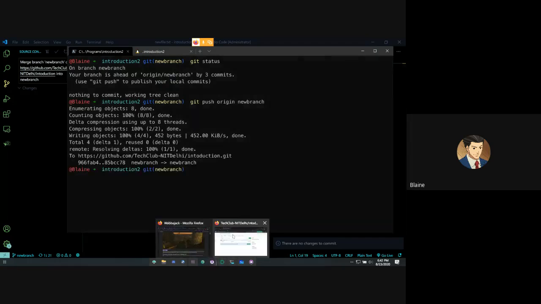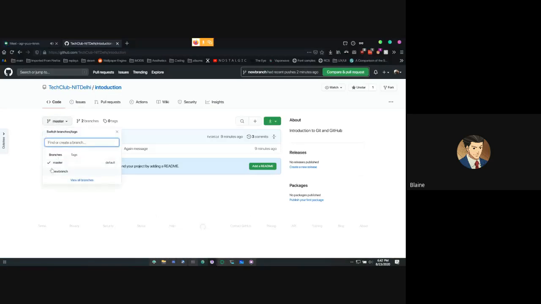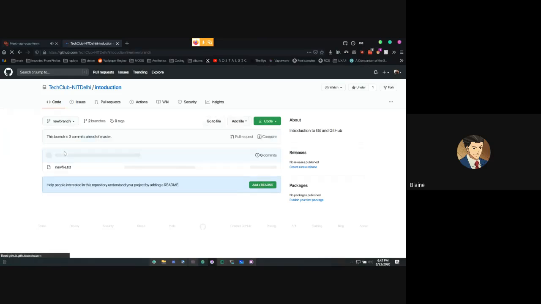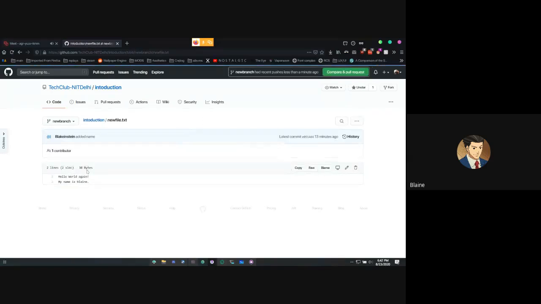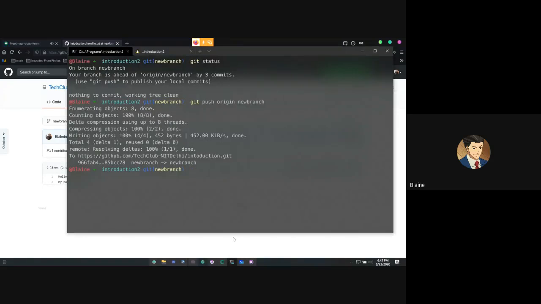So now remotely, it should have the hello world again with the my name is Blaine thing. So that's how you work with GitHub, but that's only the gist of it, if you're working with everything locally in a single remote address. But what if you want to contribute code? Before we move on to contributing code, there's one concept I need to tell you, which is git pull.